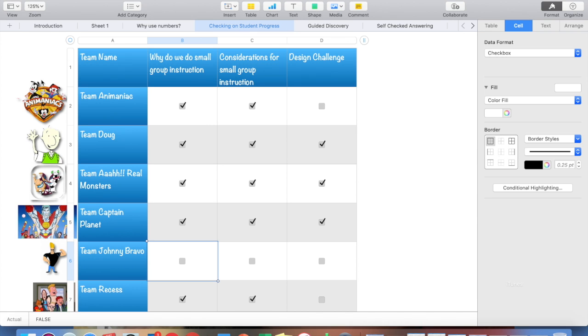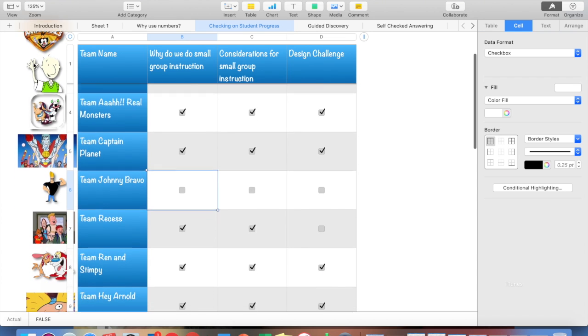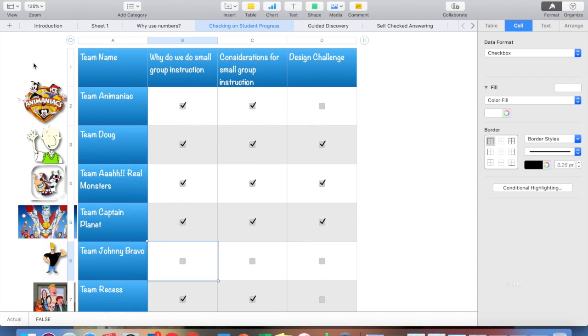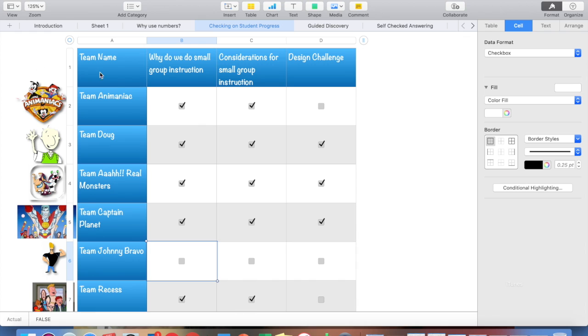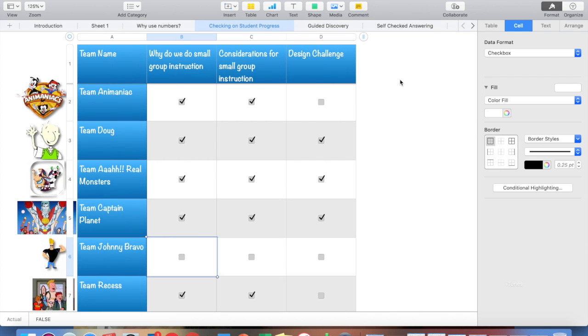I did a professional learning over small group instruction the other day. I assigned each team a 90s cartoon character, and that was their team for the day. What I did then is, as each team finished part of the workflow and part of what they're working on, they'd let me know and I'd check them off. This was posted at the front of the room, and it made it very easy for me to see who was moving forward and who was struggling.